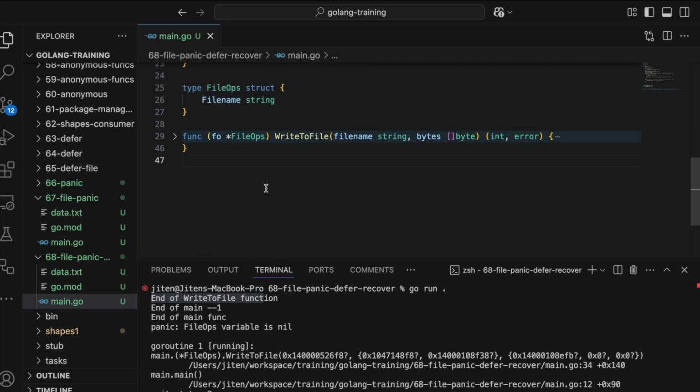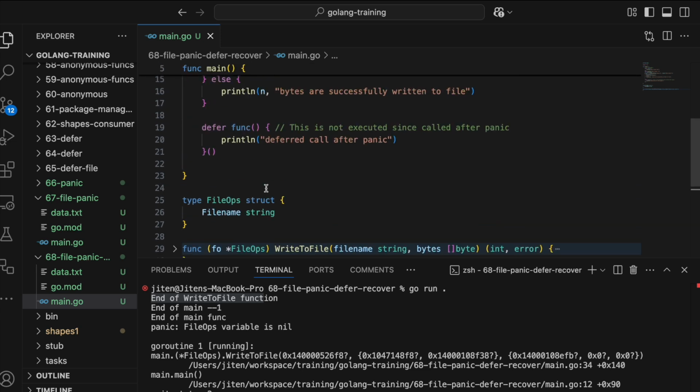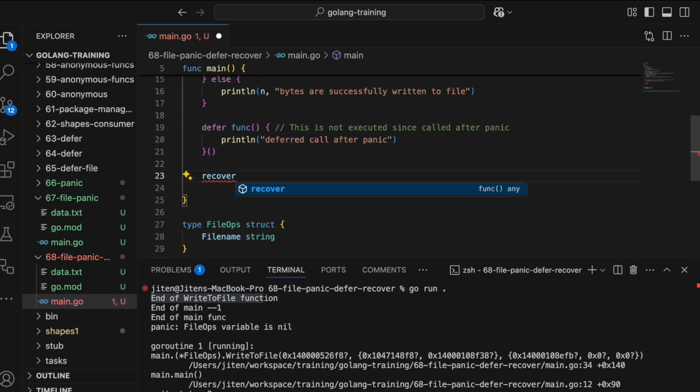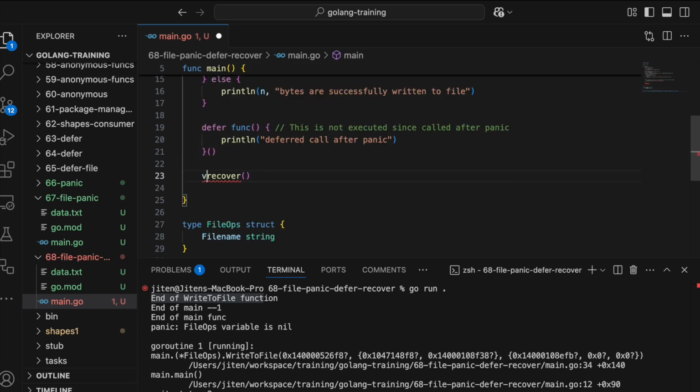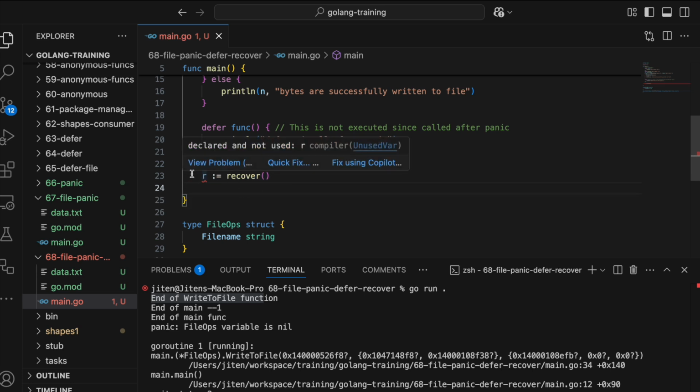When there is a panic, there is a mechanism called recover. Recover is a built-in function. When there is a panic, the recover function gets a value. What value does it get? It gets a value regarding the panic. Whenever there is a panic, the recover function gets a value.